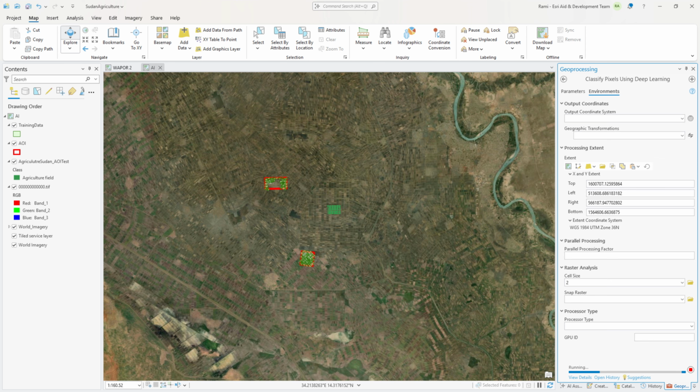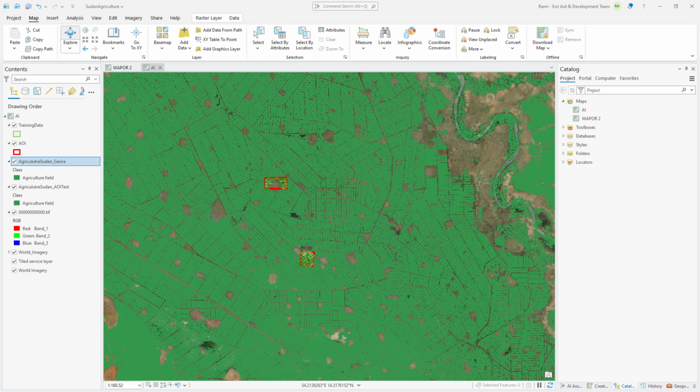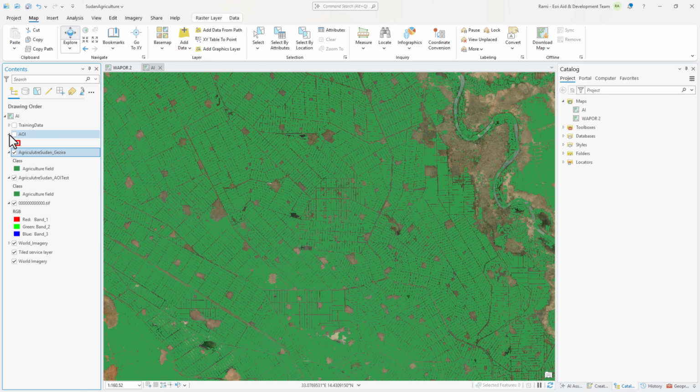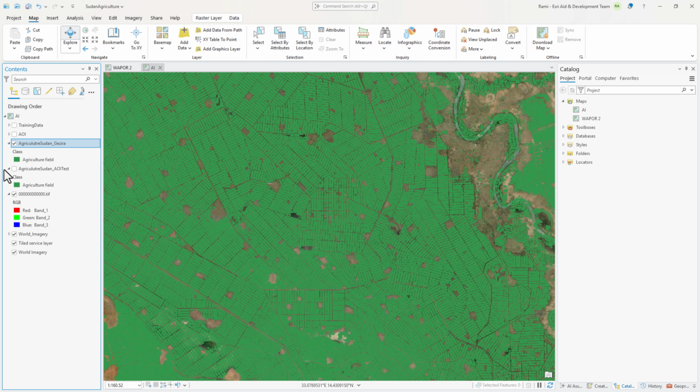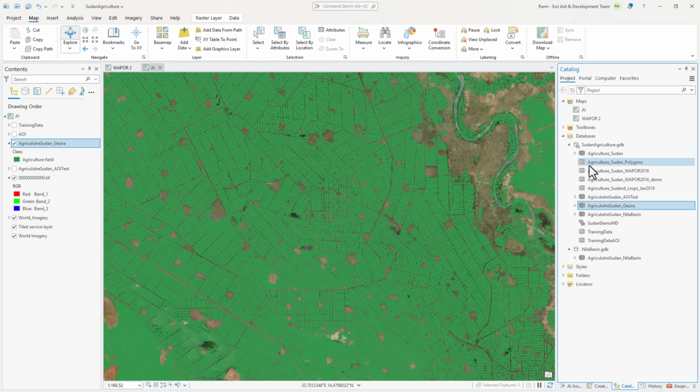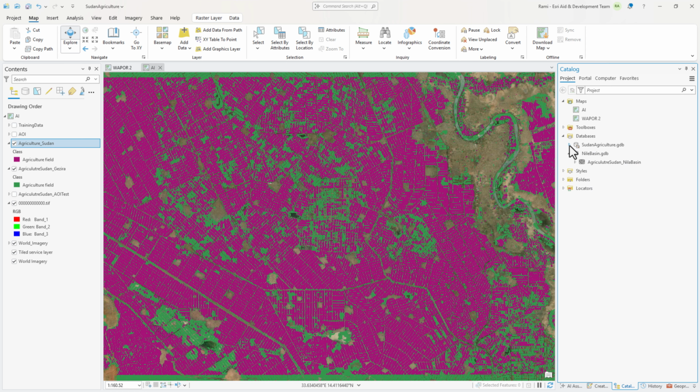I fast forwarded through the workflow as this would take around 30 minutes to run. We can see on the large extent that most of the agricultural fields have been identified with pretty decent accuracy. I will next add the agricultural fields that were identified with the initial SAM LoRA model that was trained in Lebanon, and we can directly see the difference.